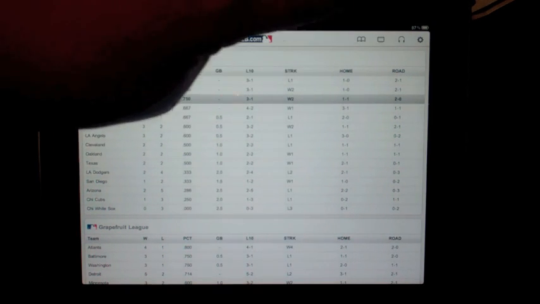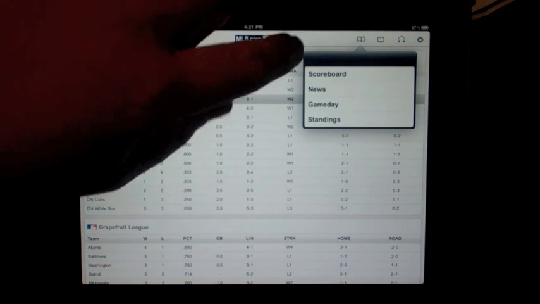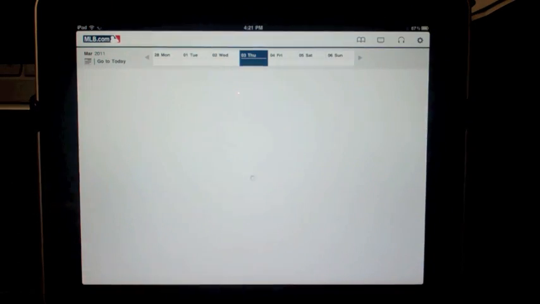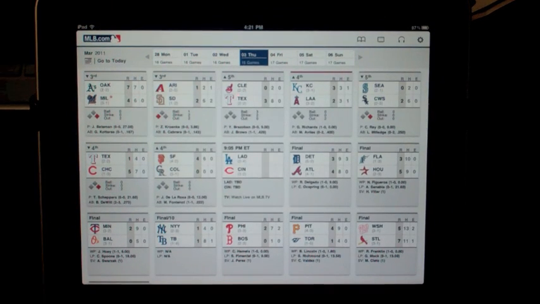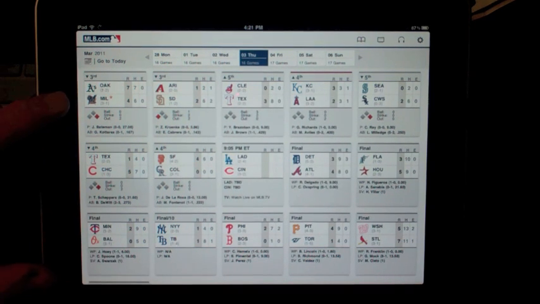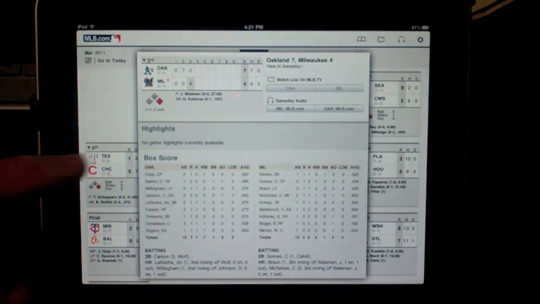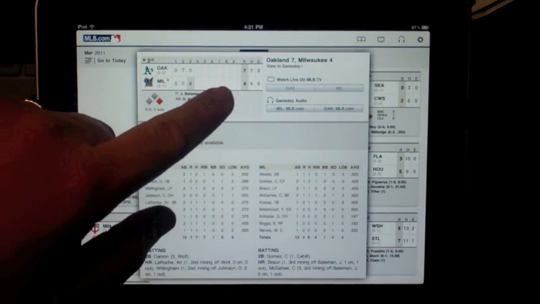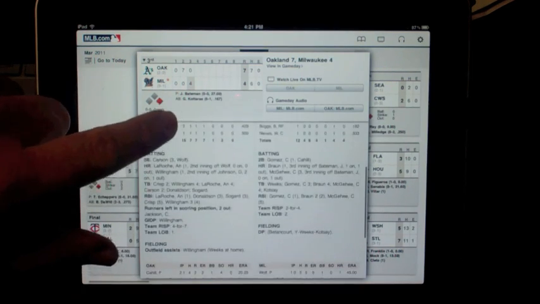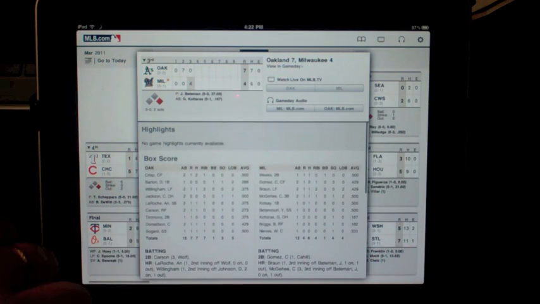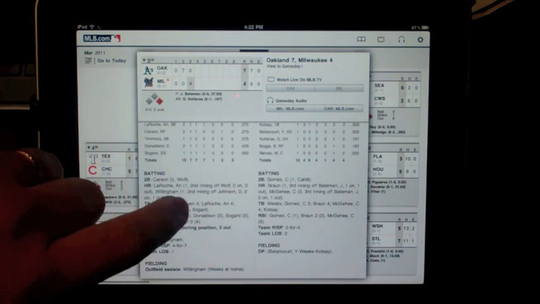But it's got a few different basic sections. You open that up and it shows you those, and the first one is the scoreboard, and that's the default way that it normally opens, giving you all the information. You notice here we have the Oakland and Milwaukee game. You can tap on the game. It will show you the full score information there. Scroll up here and scroll down. You can get all the stats of the current game as it's going on.